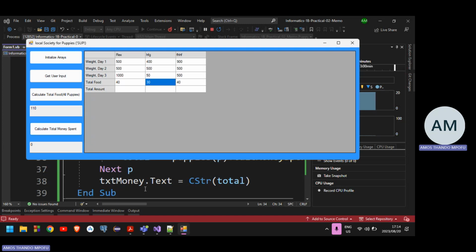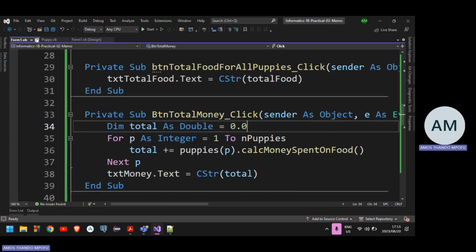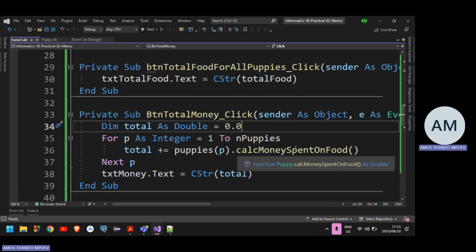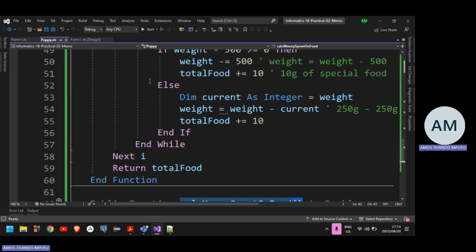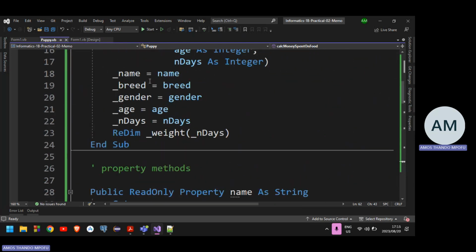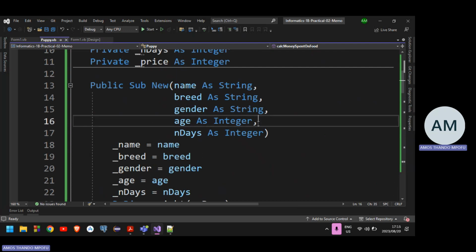Total amount, it's what? Am I not calculating it the right way? I think I am calculating it the right way though. How money spent on food? There's the function, money spent on food. Oh, I see the issue. I didn't get the price. Damn. I just literally forgot about that.